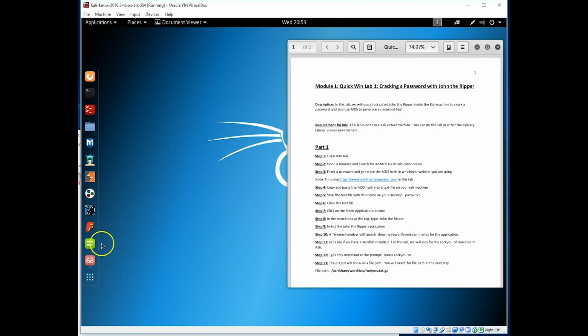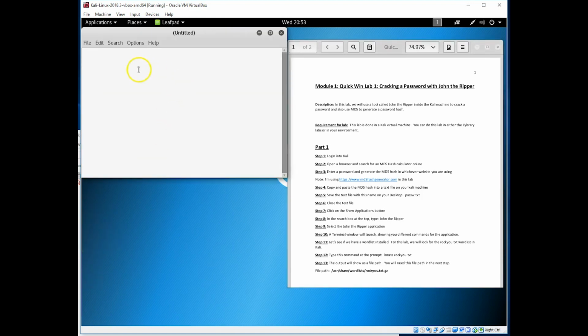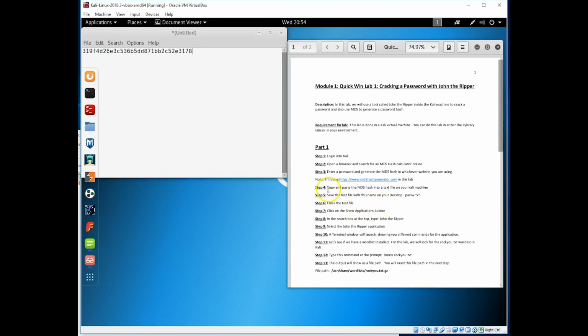So our next step here, we want to save it into a text file. So I'm going to click on LeafPad, which is a text editor that I have installed here. And just use whichever one you have installed. And then we're just going to either Control V or right click and say paste. And now we see that our hash is in there. So let's move back to our lab document here. So we've copied and pasted the MD5 hash. We've copied it into the text file, okay?